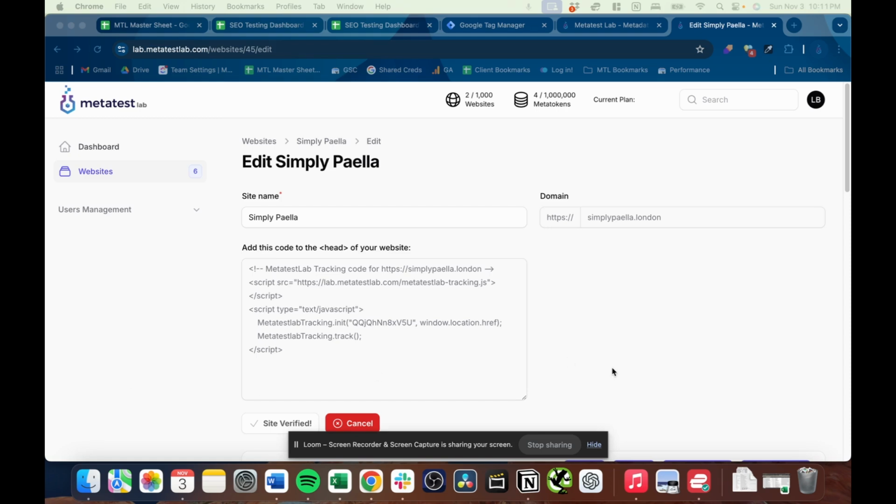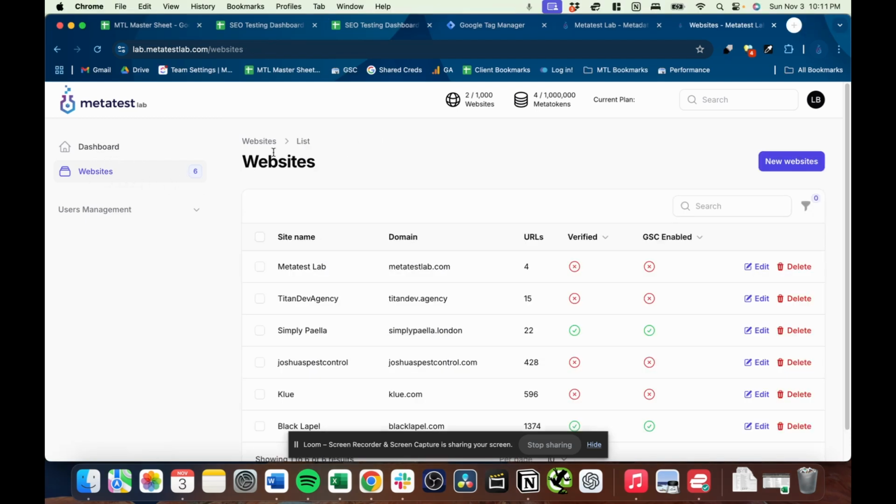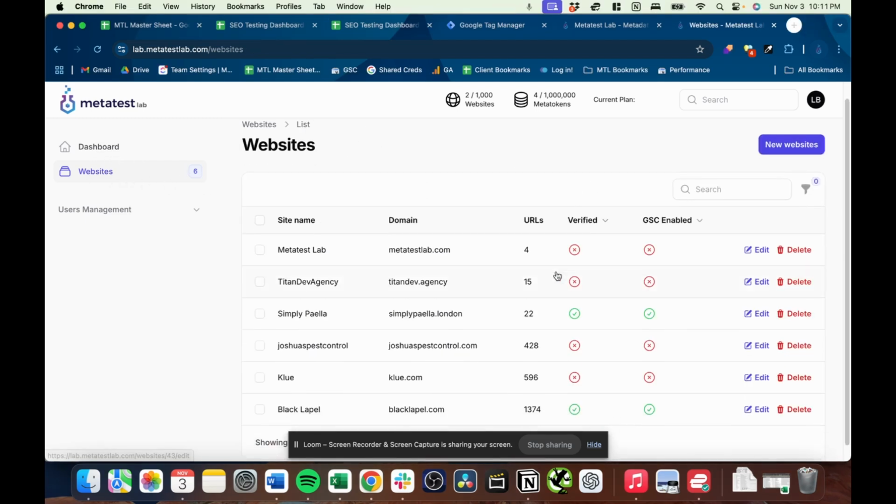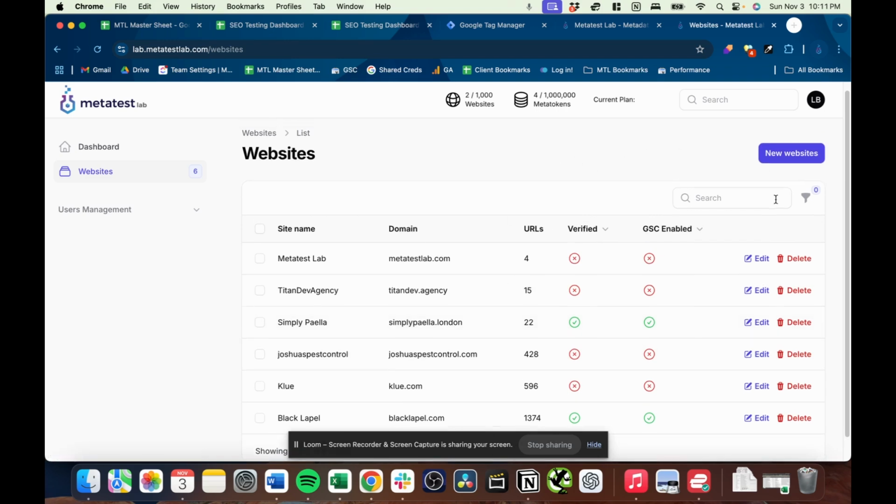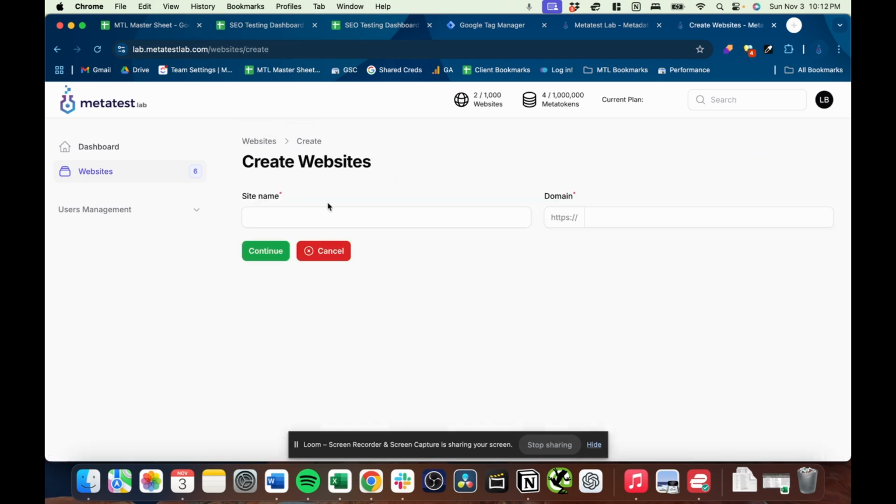So now that we understand how the tool works, let's actually go through and set up a new website and see exactly how to use the tool. So I'm going to go back to the websites dashboard, and we're going to add a new website. And in this case, I'm going to add my own domain, loganbryant.com.